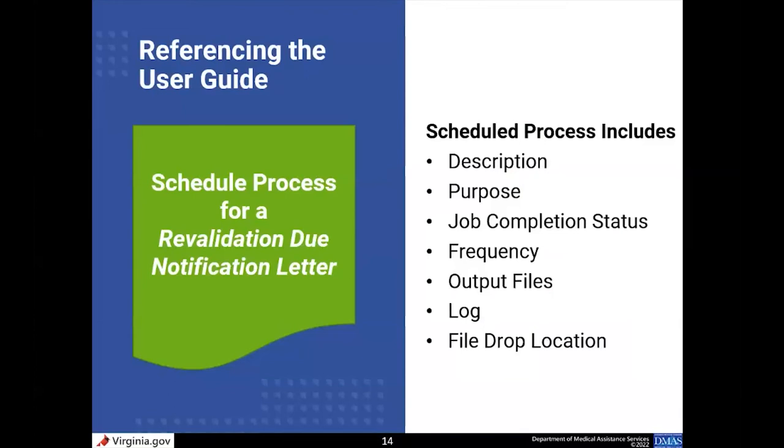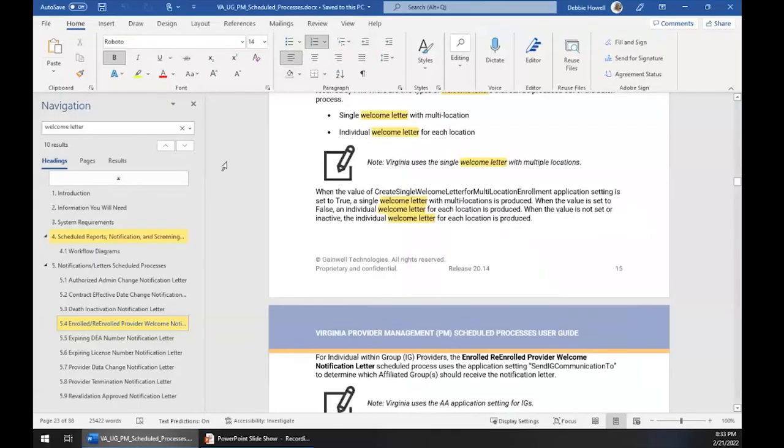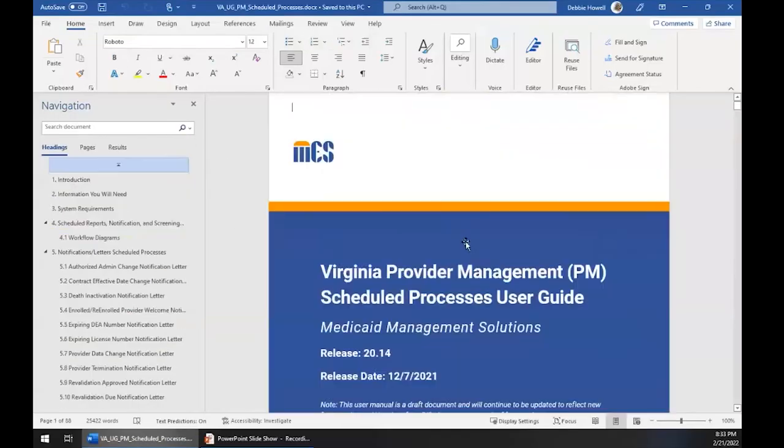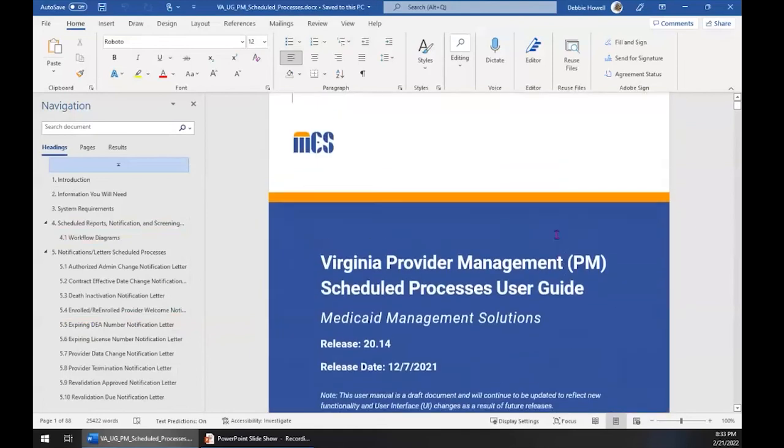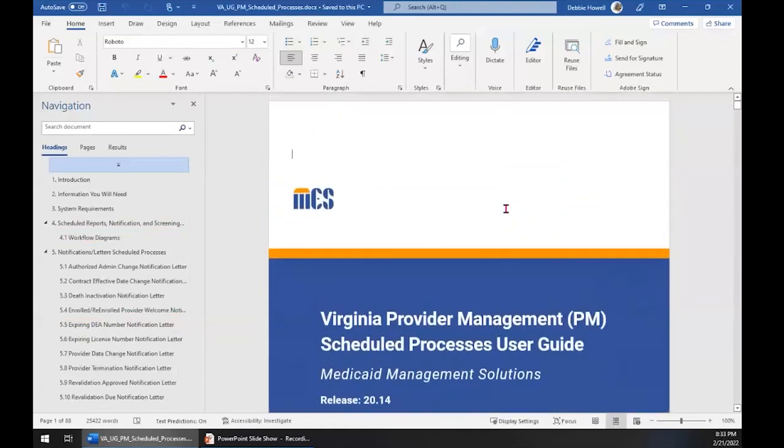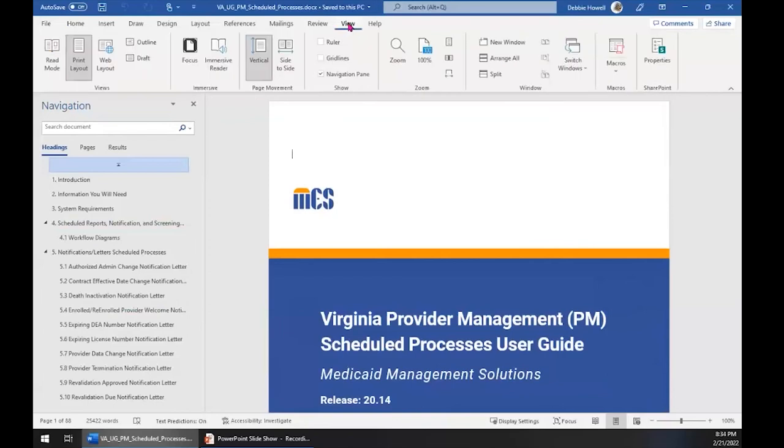So we are going to go over to our user guide. What I want to talk to you about when we start with the user guide, at the beginning, we can either scroll through this user guide. If you have it in a Word document, you can go up here to where it says View, and you can also select the navigation pane to show, which is going to show the navigation in the left-hand side of this document. So we've already done that.